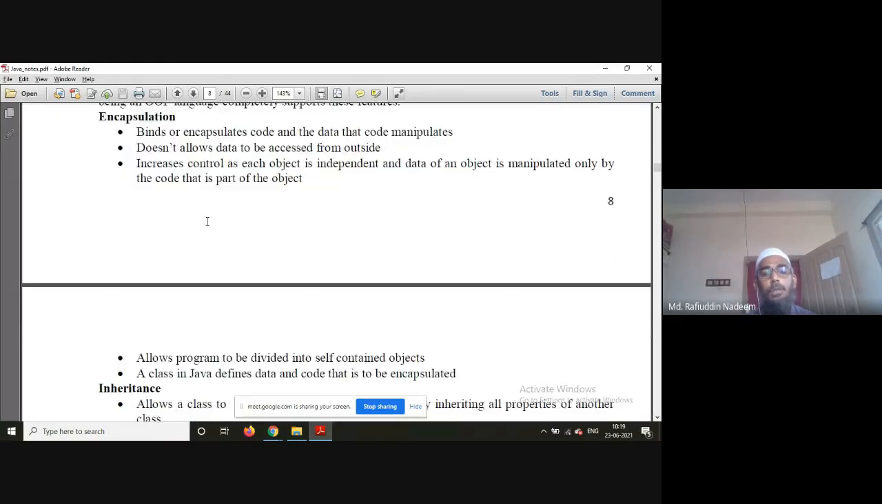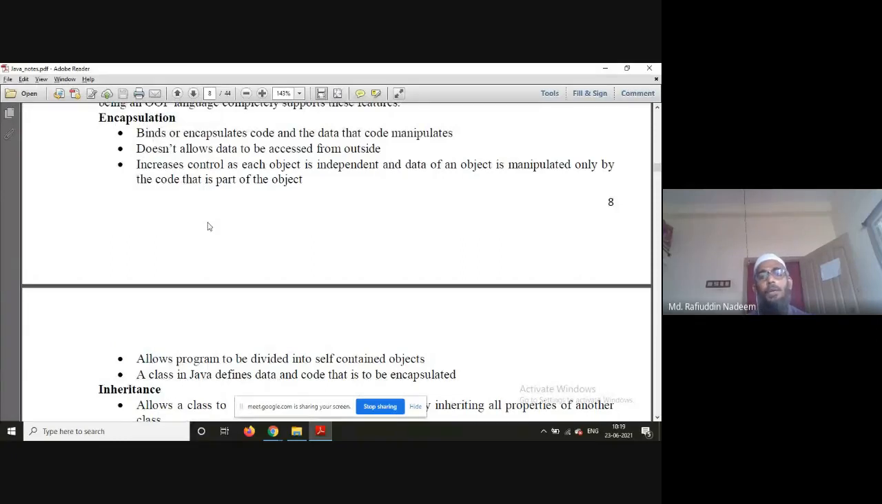Now it allows programs to be divided into self-contained objects. It allows the program to be divided into self-contained objects, so different objects are there. Now I would like to give one or two practical examples of encapsulation to help you understand very clearly.